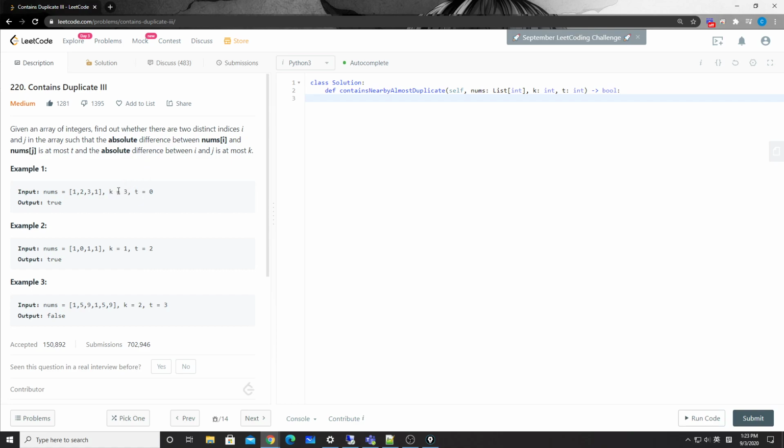So for example, this one. The difference between those two numbers has to be 0, which means they have to be the same, and the difference between the indices has to be at most 3. In this case, this index is 0, this index is 1, 2, 3. So this 1 and 1 happens to be our answer, and satisfies those two conditions.